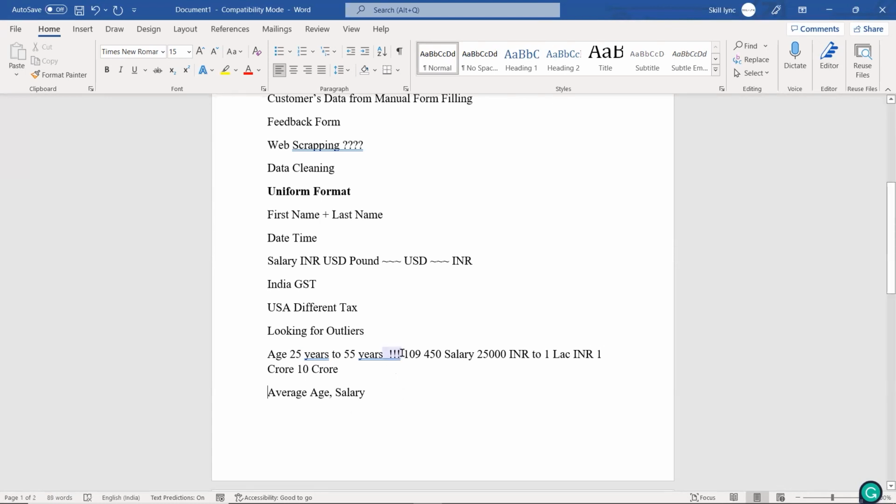Because of these values, from 1 lakh, or I'll say from 1 crore to 10 crore, the complete result of your data will be wrong. Your average will be wrong because of such values. That is why it is necessary to remove the outliers.